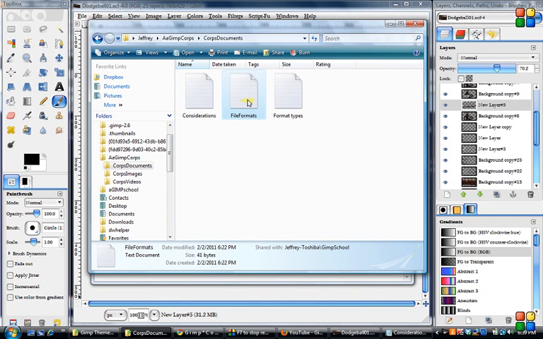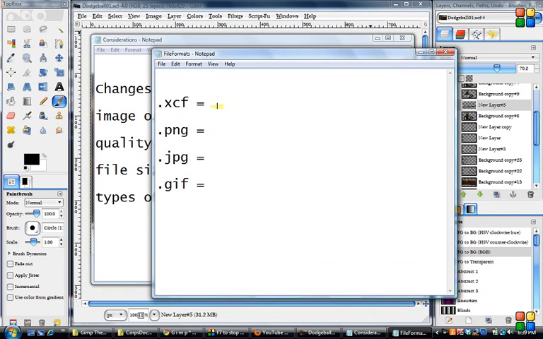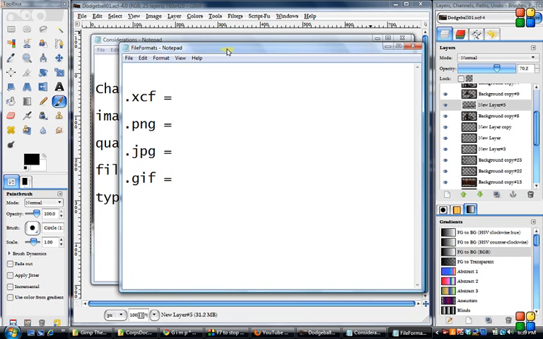always saving in a .xcf. Okay, a .xcf format is the standard Gimp format. That's what Gimp reads. That's what is best for using for Gimp. Okay, it loses no image quality, and it will save everything just as you leave it.